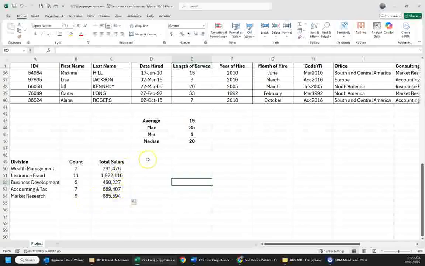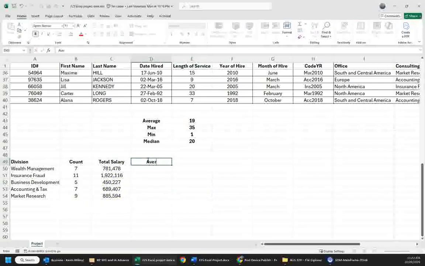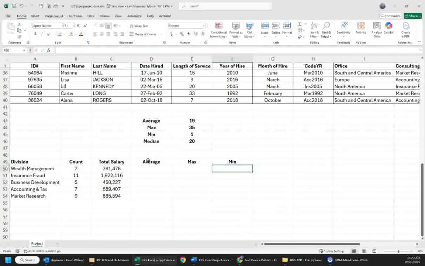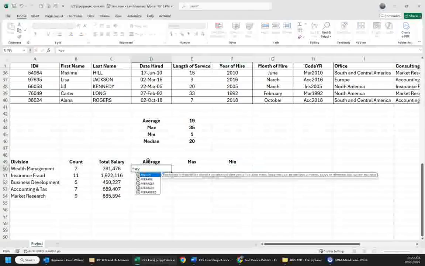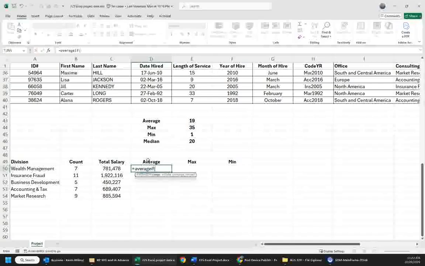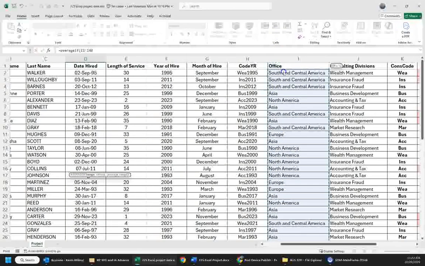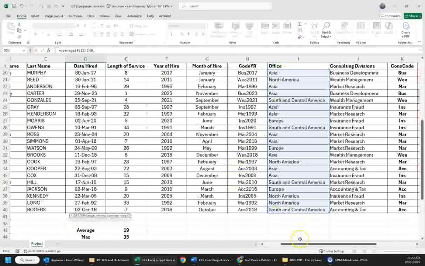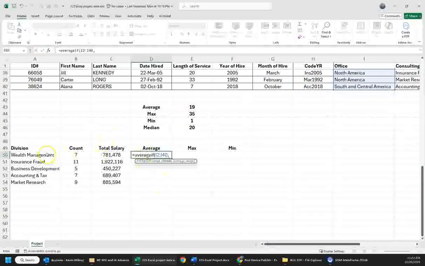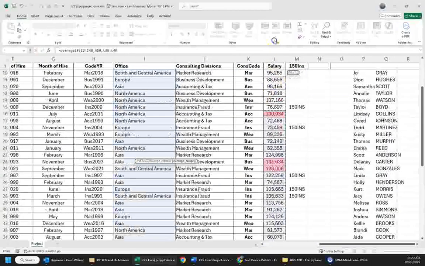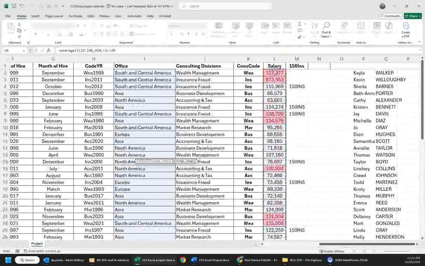Let's do the same thing for average and max and min. So the AVERAGEIF function, same process as the SUMIF function. So AVERAGEIF, we highlight the range, the office first, comma, the division, comma, what we want added up, or what we want as an average.